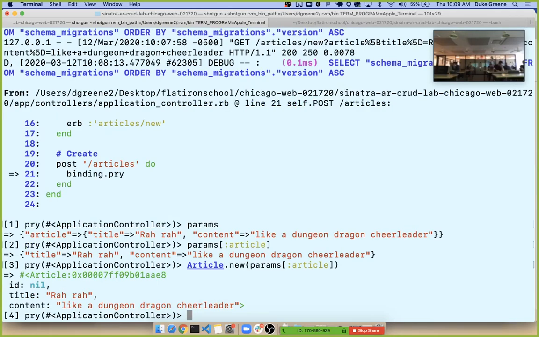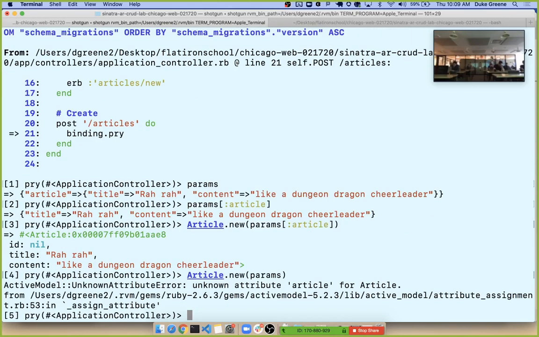Just the keys and values by themselves, no sort of nesting or decoration, right? What if I had tried to call article new with just params? We'd run into this. A couple of y'all ran into this in the last couple of days. Unknown attribute, object for object. Really confusing error message if you're trying to understand it just by reading the sentence.